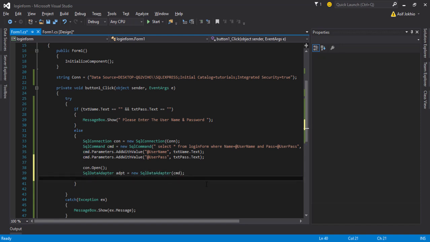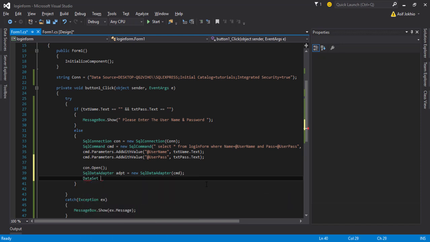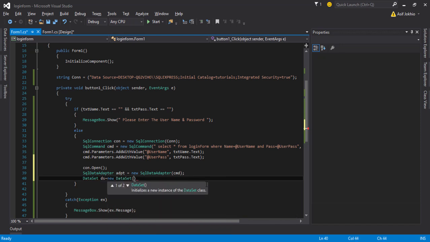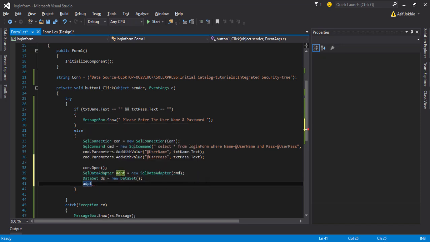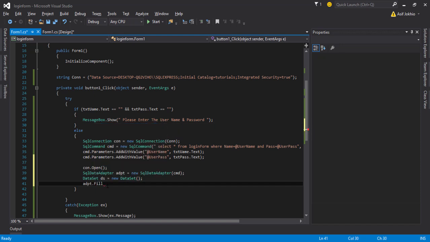enter the semicolon, then write another DataSet and create object ds equal to new DataSet and parenthesis, right? adpt means this is the object and I enter this object here. So write Fill and pass the ds here. That's it, and enter the connection close keyword here.